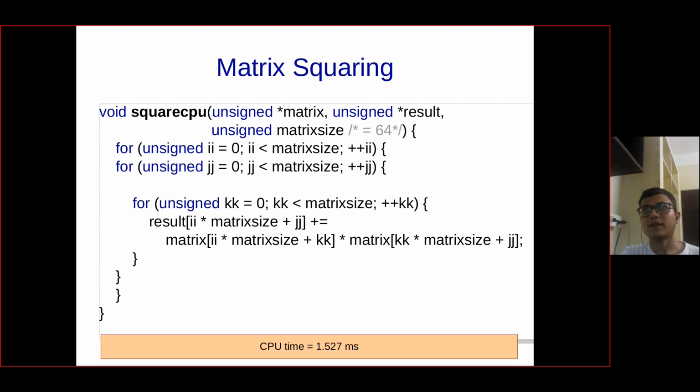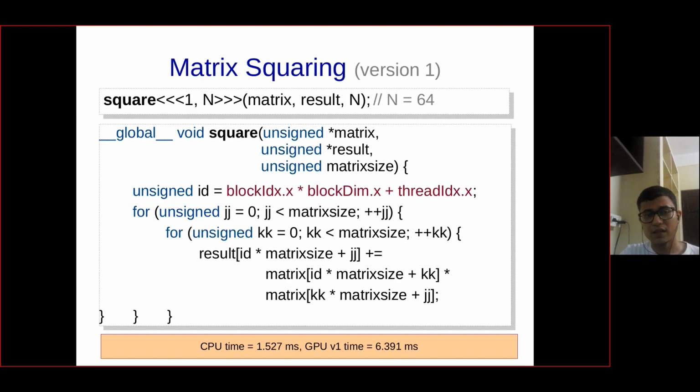But let's say we want to parallelize this code on the GPU. So how can we go about parallelizing it on GPU? One of the simple ways is to just parallelize the first outermost for loop, and that is what we're going to see in our next slide.